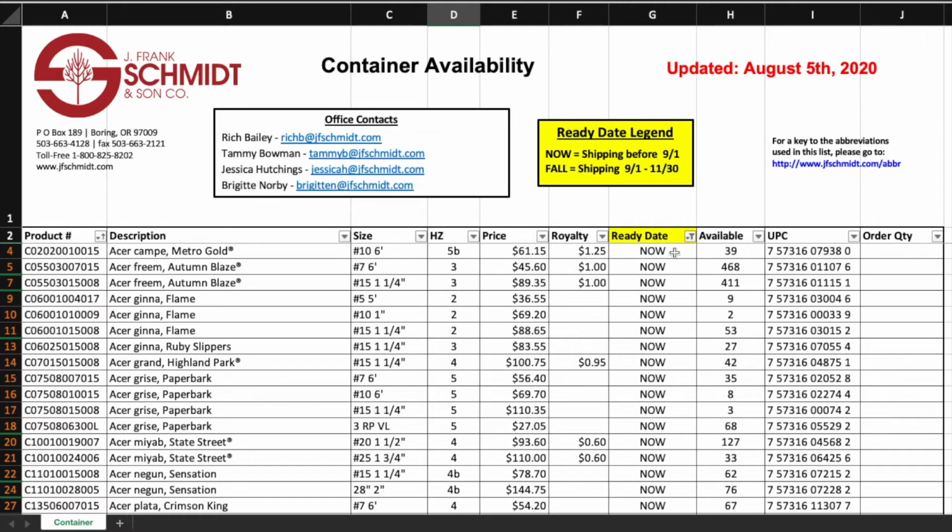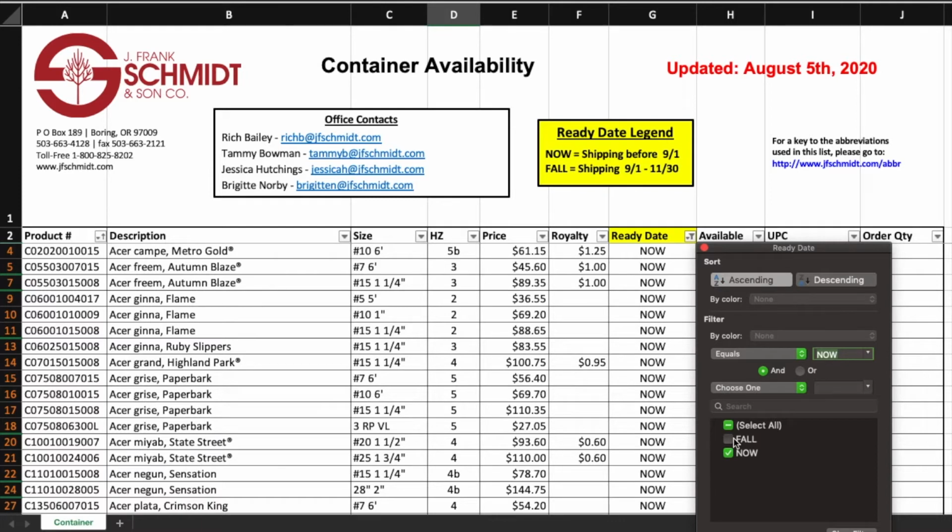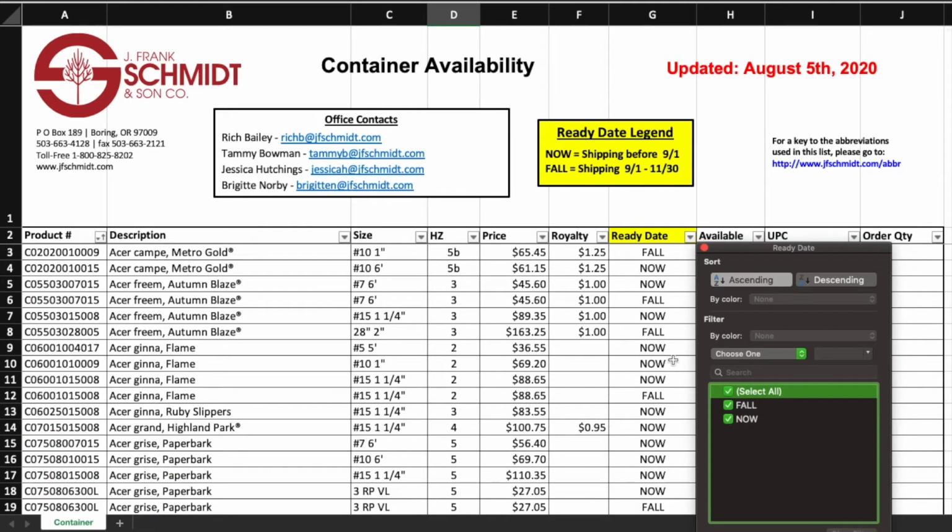If you need to get back to where you can see everything again, you can come and click the filter button again. From that, you can click select all, and that will bring the entire column back.